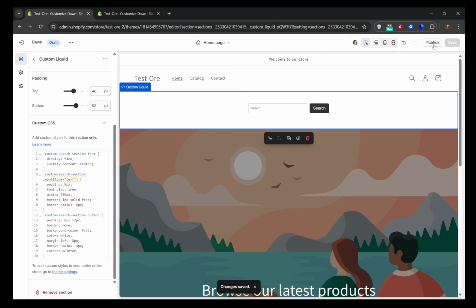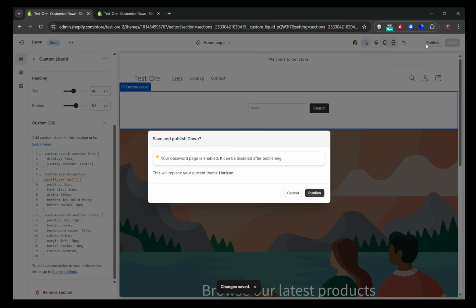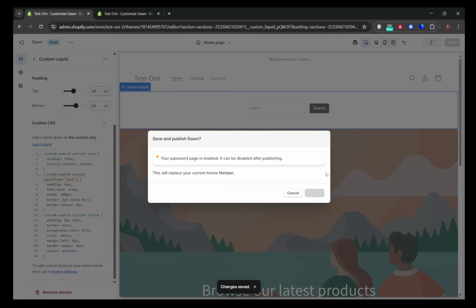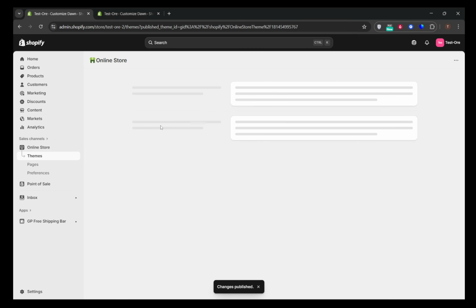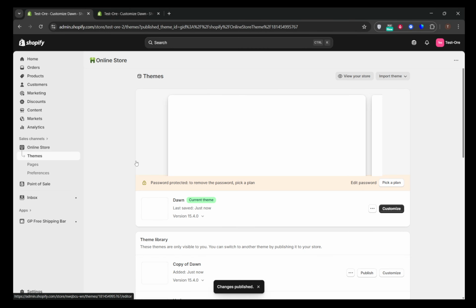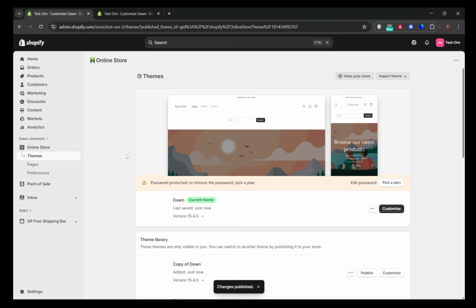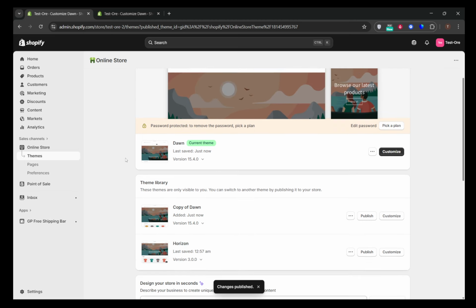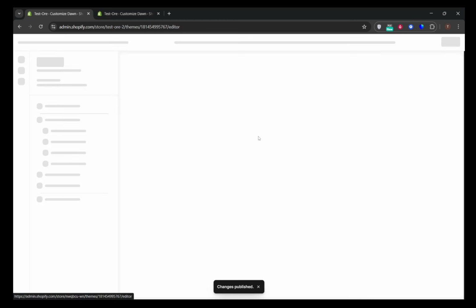Finally, it's time to preview your store. Check to see if the search bar appears where you've added it and ensure that it functions as expected. Enter a test search term to verify that everything operates smoothly. If anything seems off, revisit your sections to troubleshoot and adjust as needed.